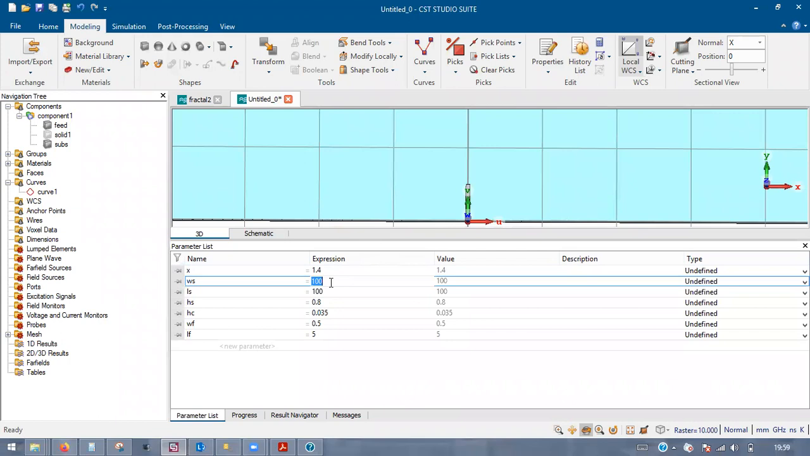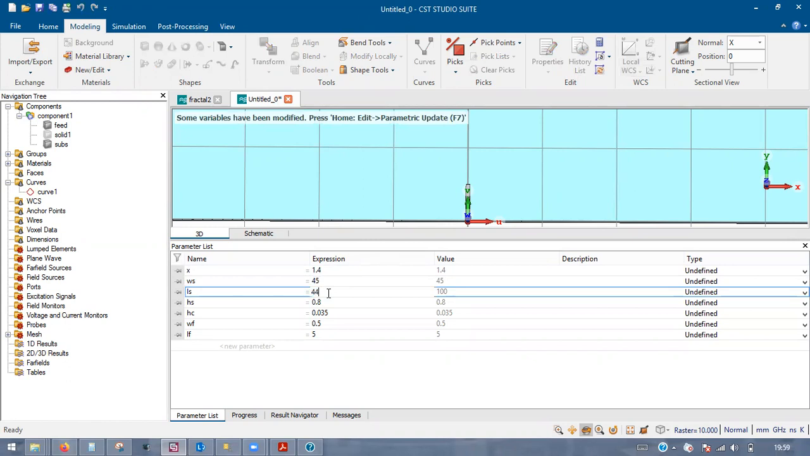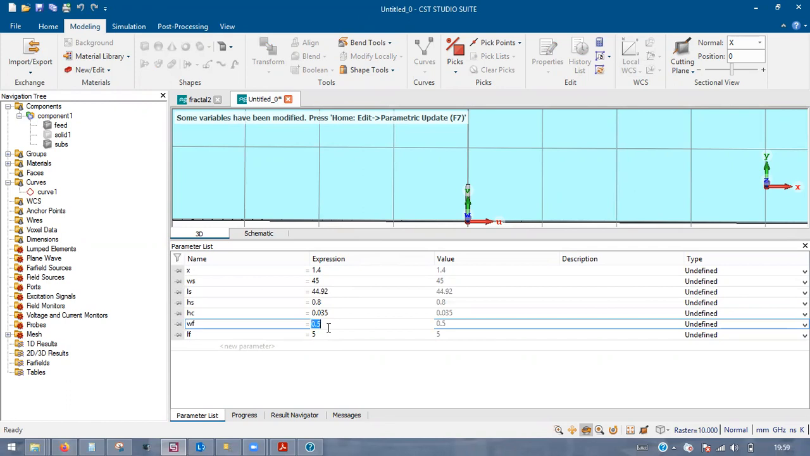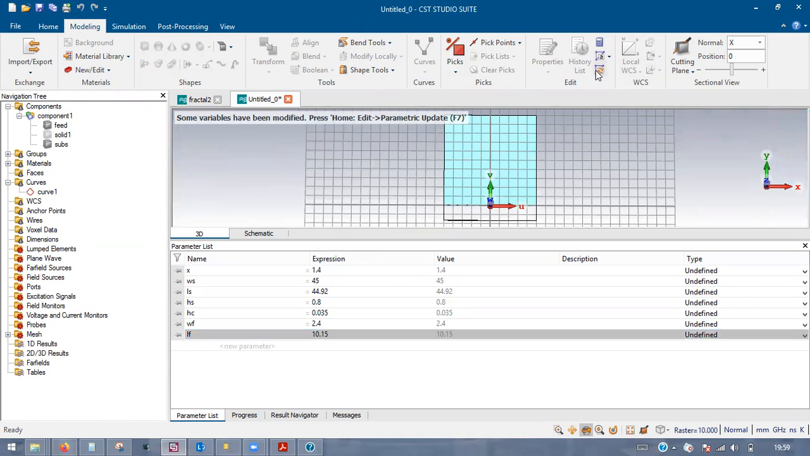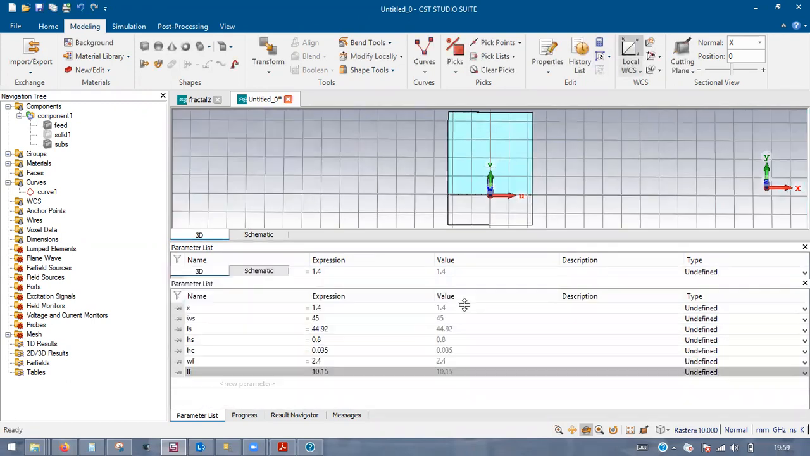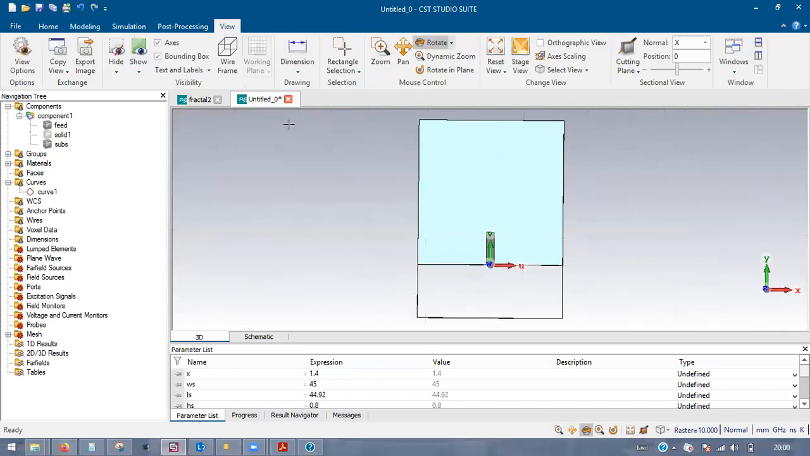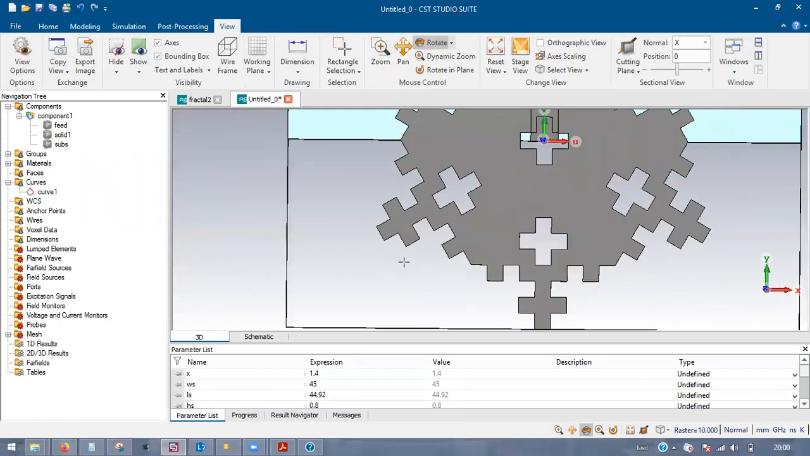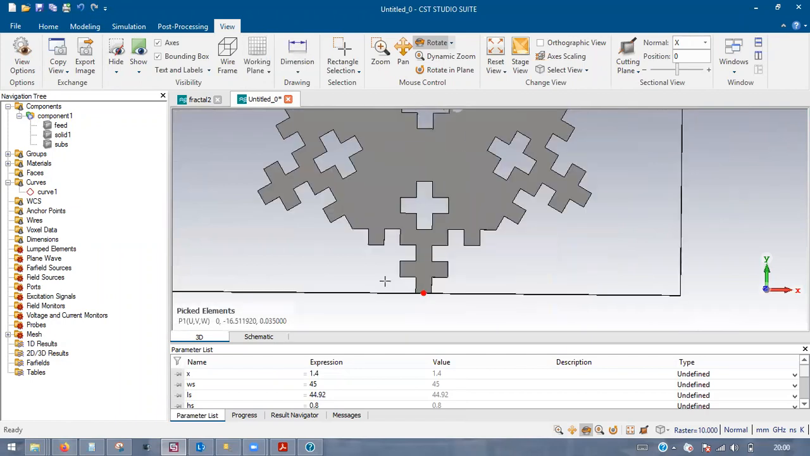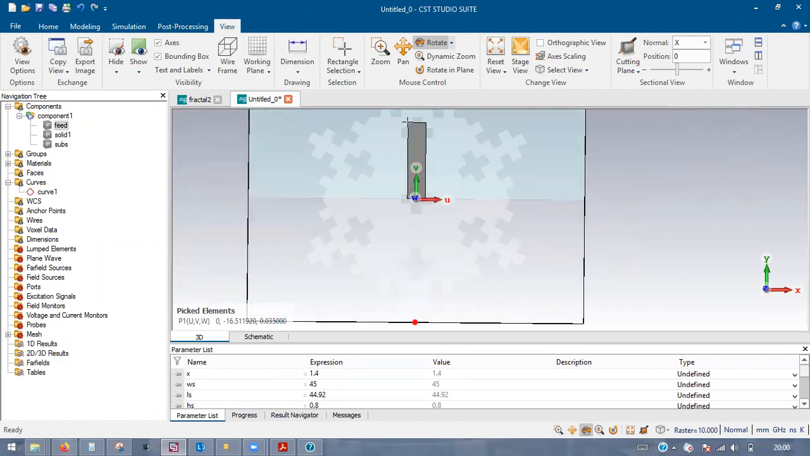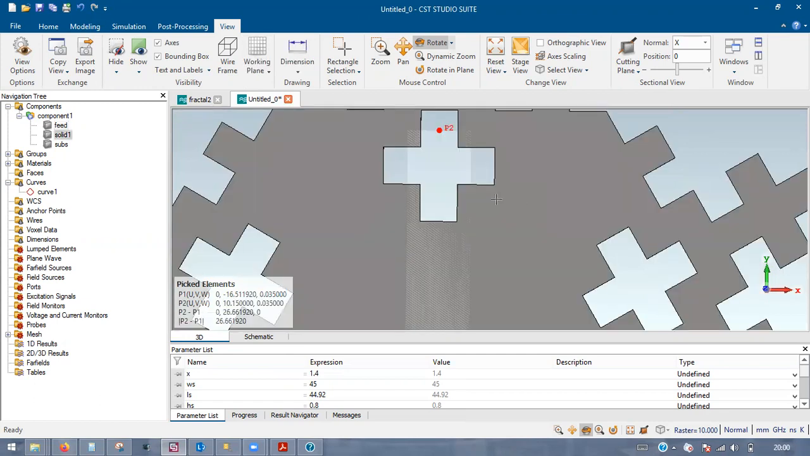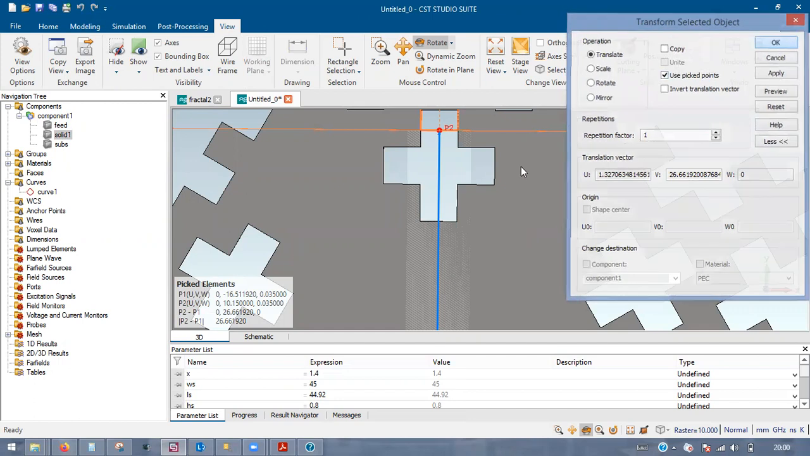So yeah, now we'll put width of the substrate is 45 mm. Length of the substrate is 44.92. Width of the feed is 2.4 mm, and the length of the feed it's 10.15 mm. Then just update. So yeah, now this has to be shifted there, right? So select that point, select the end of the feed, just translate with the help of Control T. Just click on the OK.